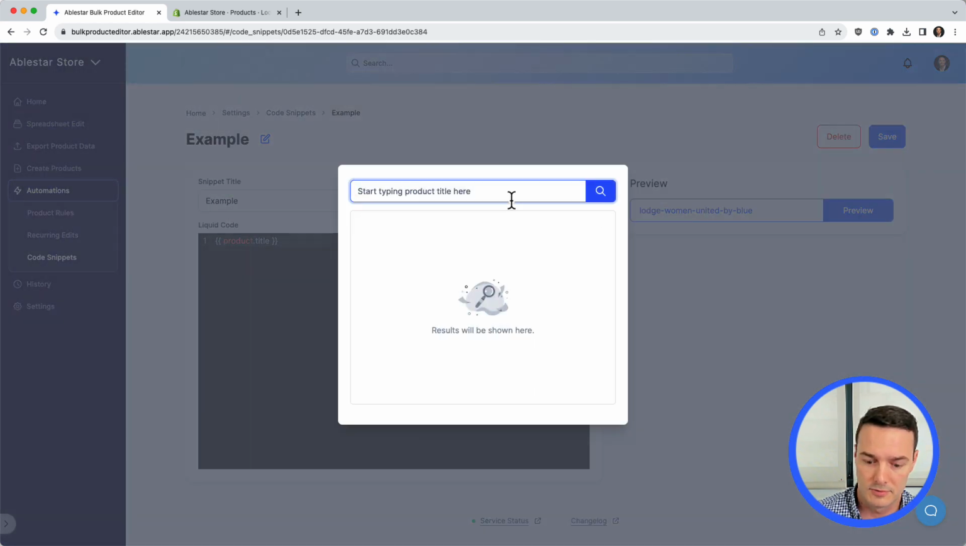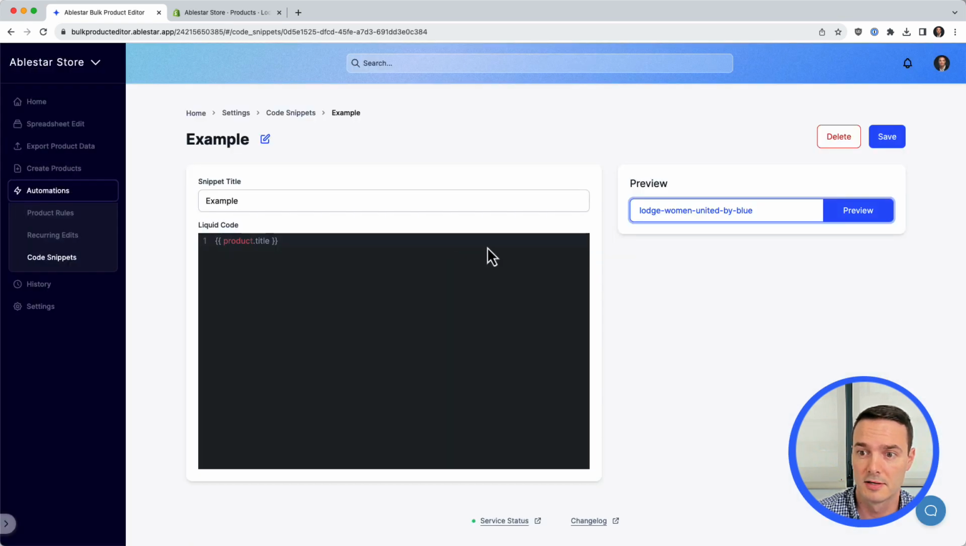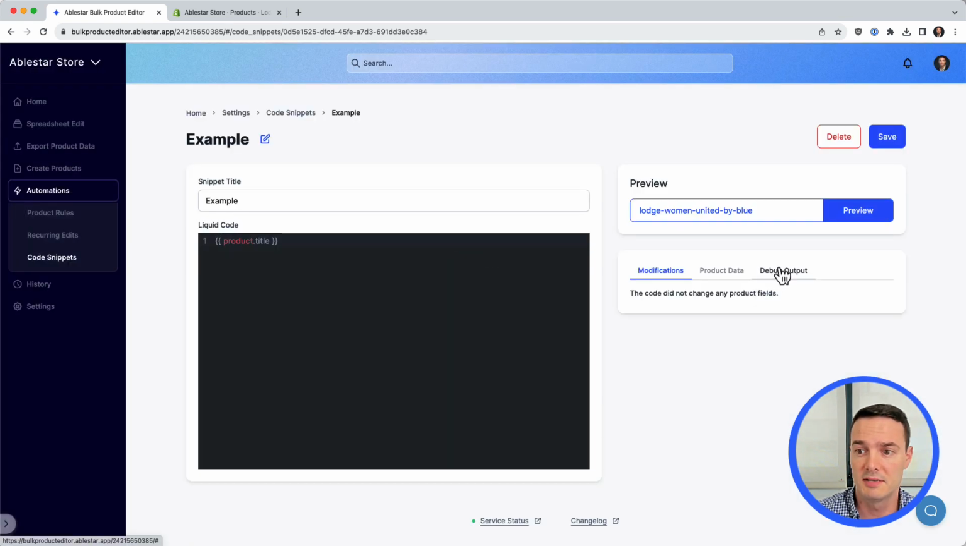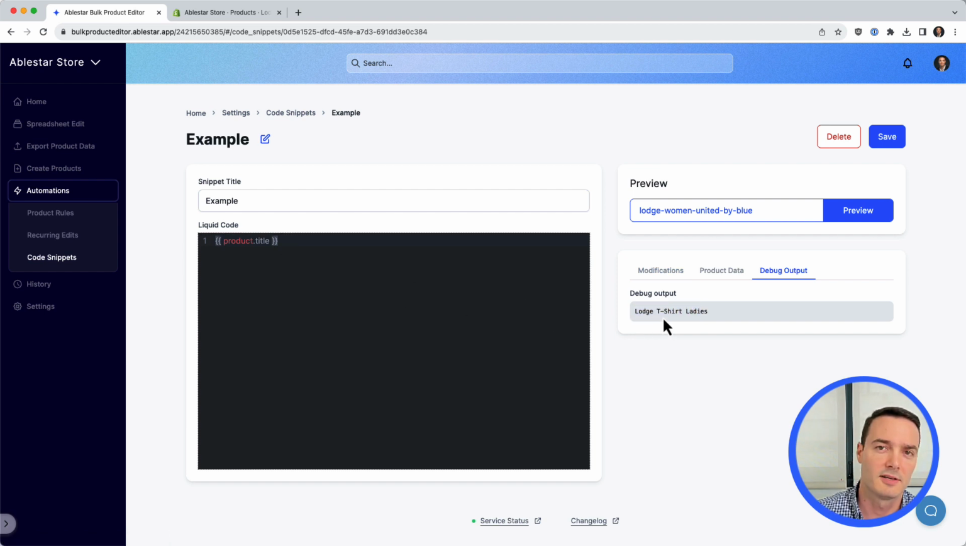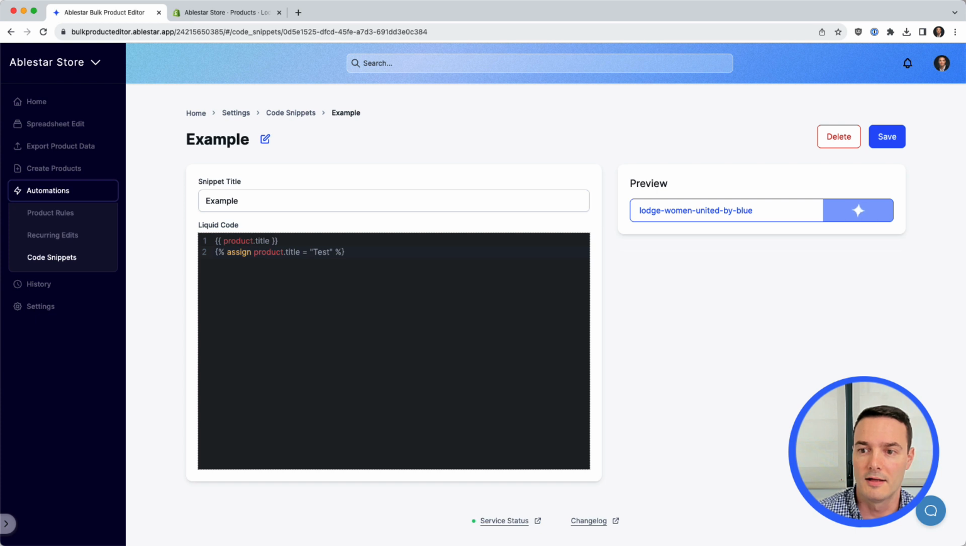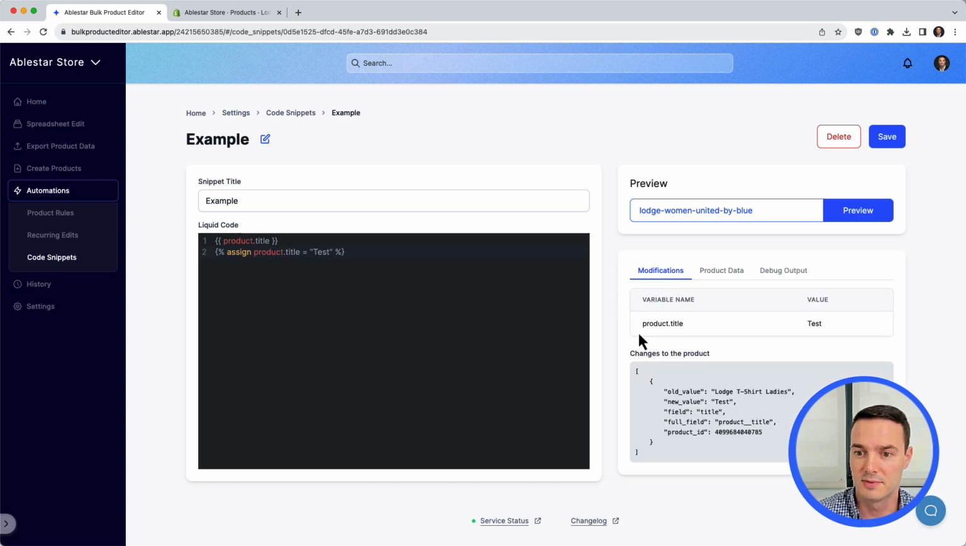and here we'll choose a product to run this code against, and we do preview. If we go over to debug output, then we'll see that the product title is there. Printing out stuff is useful for debugging, but it doesn't actually update the product fields. In order to do that, we could use the assign command and say assign product.title is equal to test. And if we run this, go over to modifications, we see that product.title is in fact changed to test, and the old value for that was Lodge T-shirt ladies, and the new value is test.